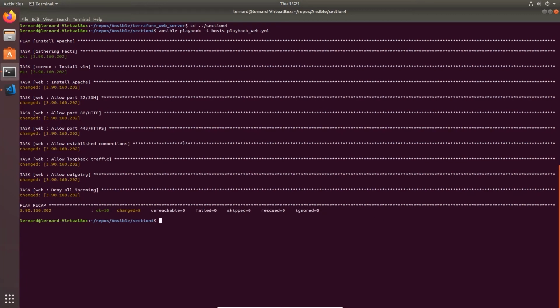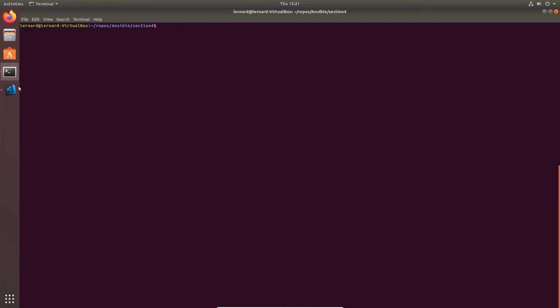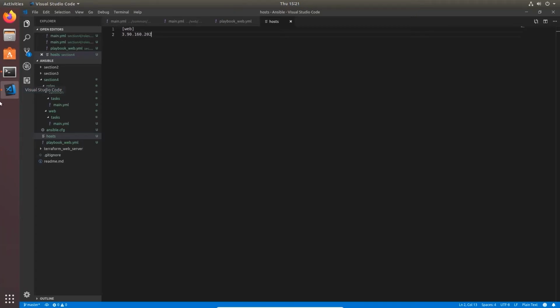If we have a look at this in more detail, it's clearly applied both roles that we added, our common role, where it's installed Vim, and it's applied our web role, installing Apache and making all those firewall changes. It's also applied it to the correct server, which isn't really surprising seeing as we only have one server so far. Right, let's jump back into Visual Studio Code, and now we're going to create a third role by copying our web role and renaming it to DB.